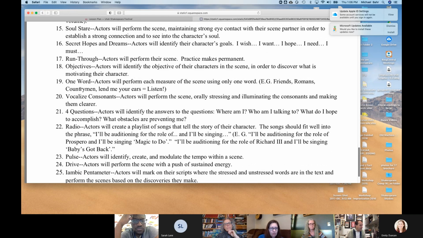One word. I explained this. Actors will perform each measure of the scene using one word. Friends, Romans, countrymen, lend me your ears becomes listen. Vocalize consonants. We have that. Four questions. Actors will identify the answers to the questions. Where am I? Who am I talking to?